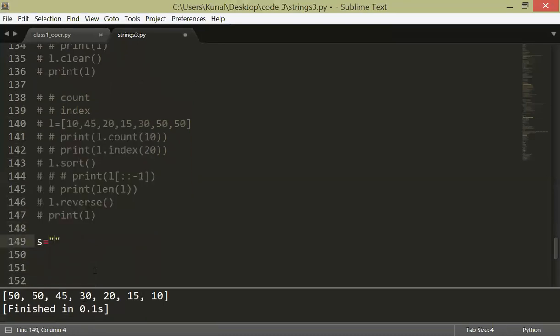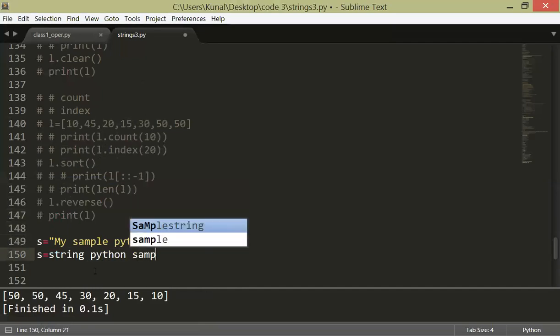I have a string, again my favorite, my sample string. How do you check if a list is empty? Only square brackets. Done. I want the output as string Python sample my. Problem statement clear? Yes. All right, perfect. Try this.